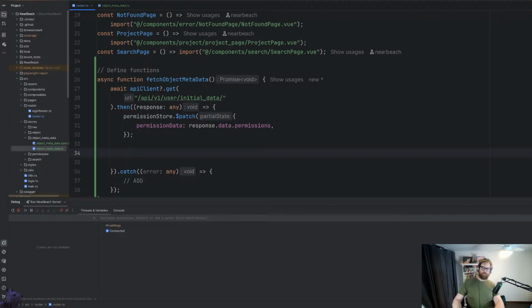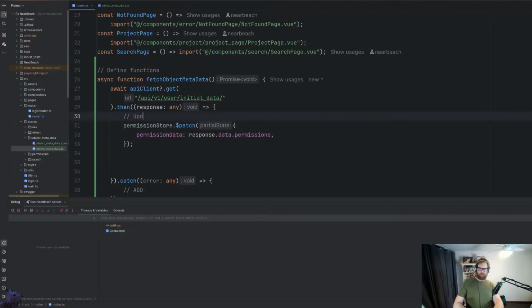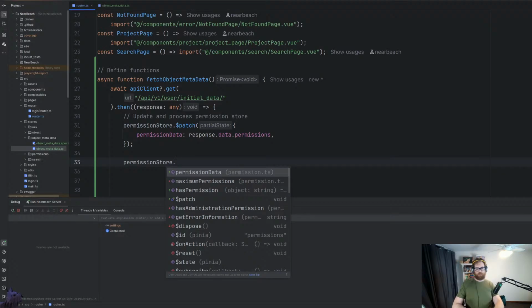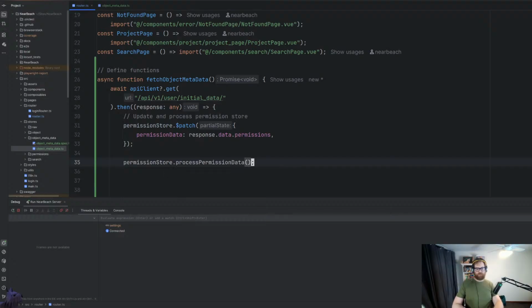The next step is update permission, update stores. And then after that, it will be process data. Actually, go do that, and then it will be permission store dot process permission data.